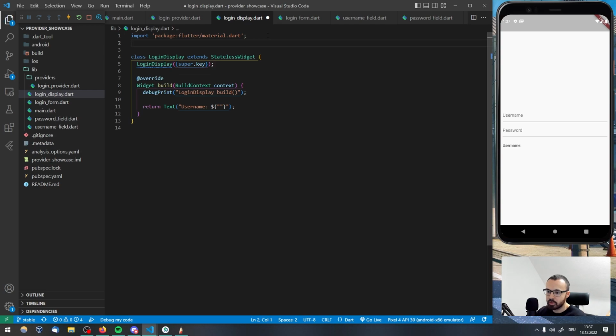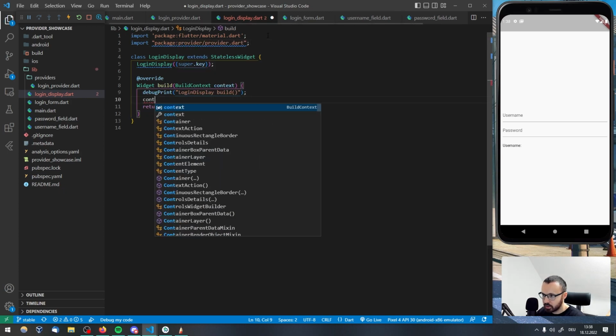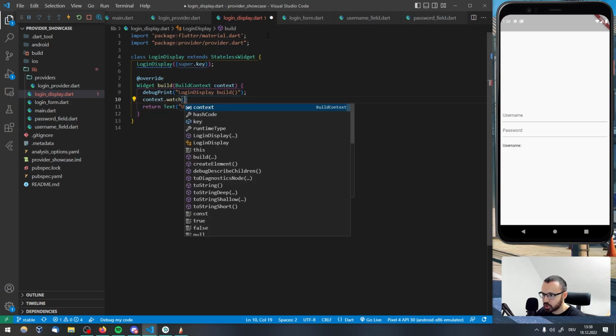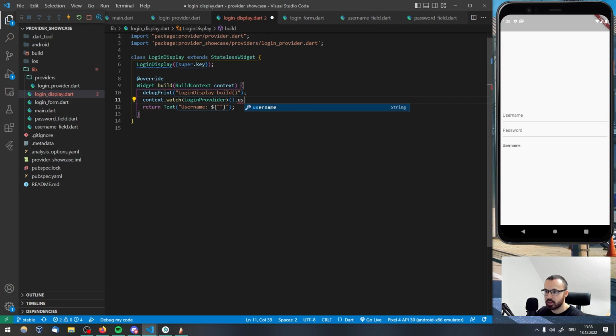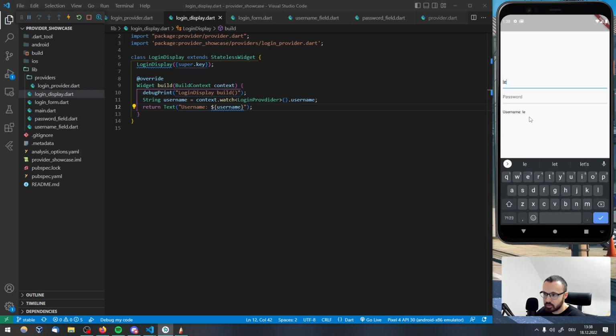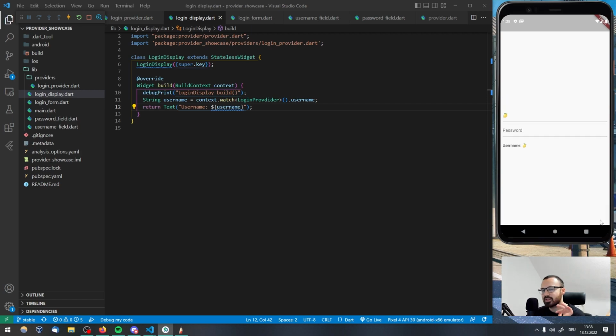Now comes the most interesting part. I will go into the login display widget, and then I will import provider and then call context.watch, and I'm interested in the username. And watch basically means that this widget is now subscribing to changes of this login provider. And whenever it changes, it will re-render itself. We can pass in the username, and to verify everything works, you can see that the login display just displays the username. But we have a slight problem here.